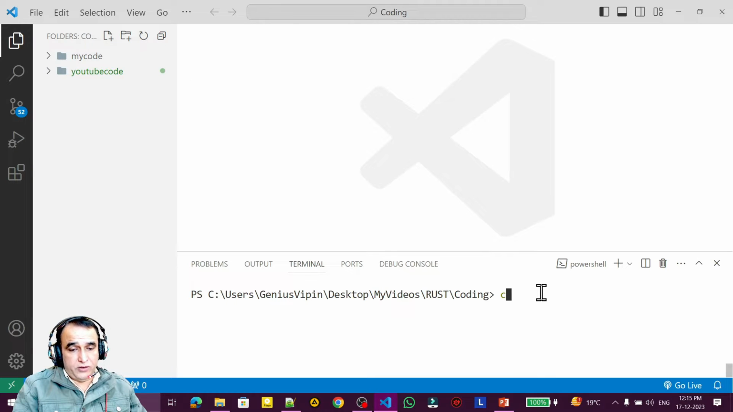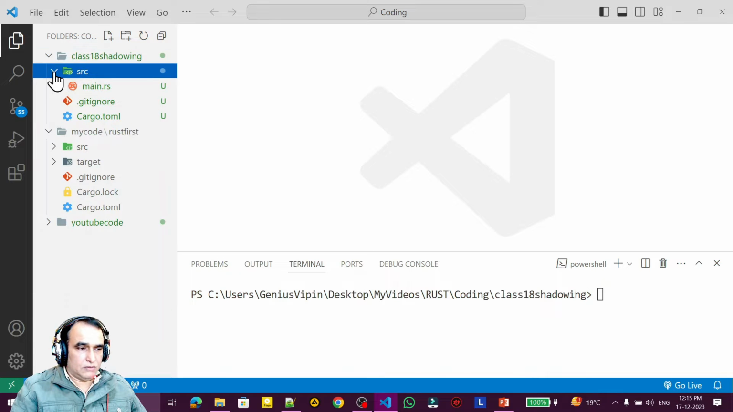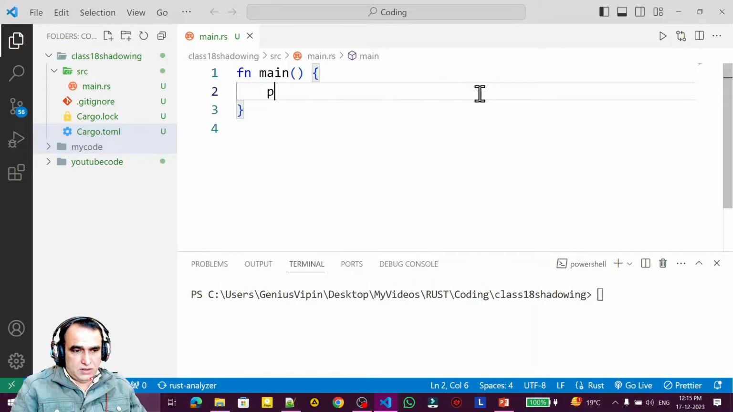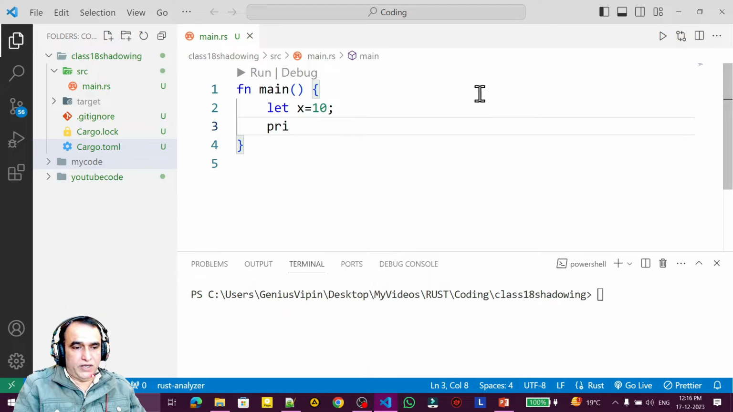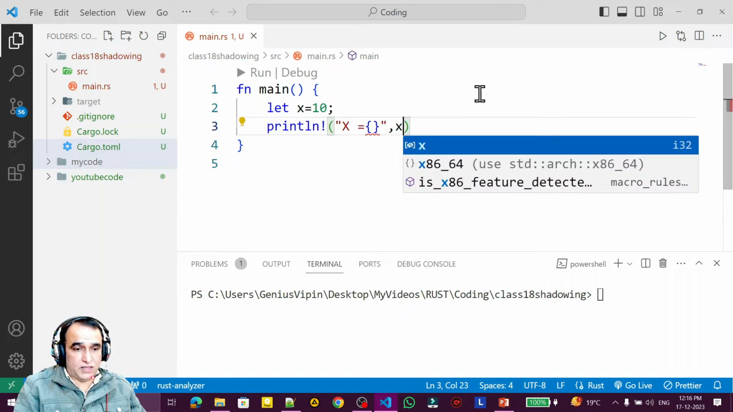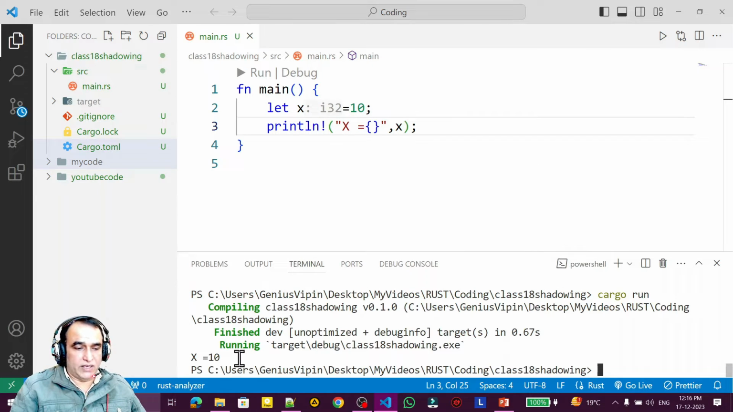Again, create a new project. I say cargo new class number 18, shadowing, like this. Go to this and open this shadow. Here we need to understand what shadow is. Suppose I create a variable here. I say let x equal to 10. I print this also, like this, x equal to, and I pass the value of x. Simple one. Cargo run, and you will have the answer x equal to 10. Nothing special, it's a very simple one.